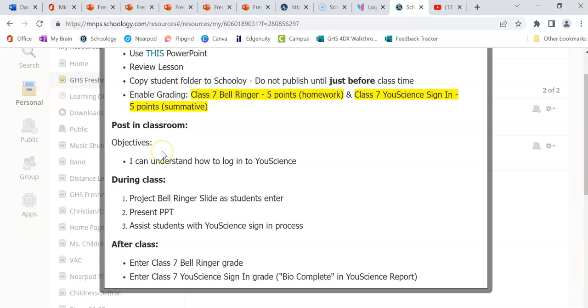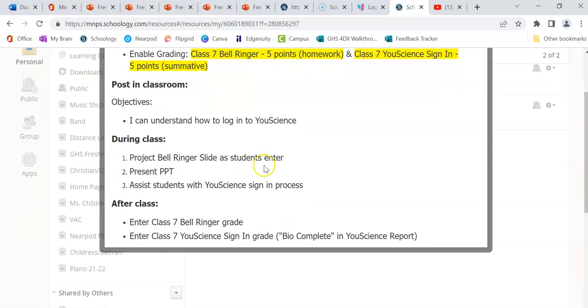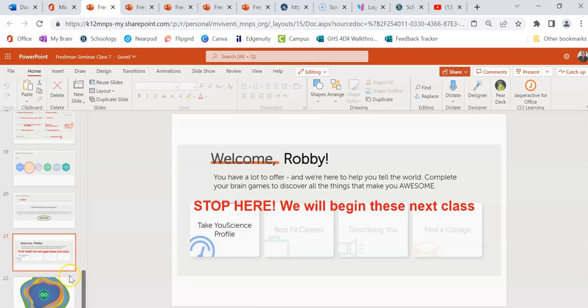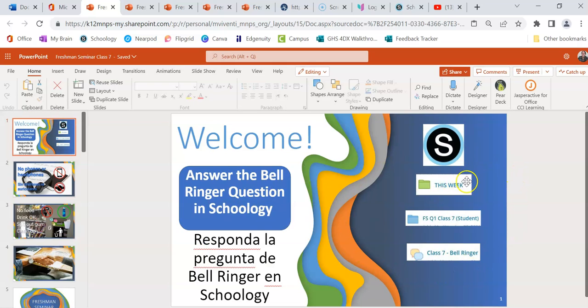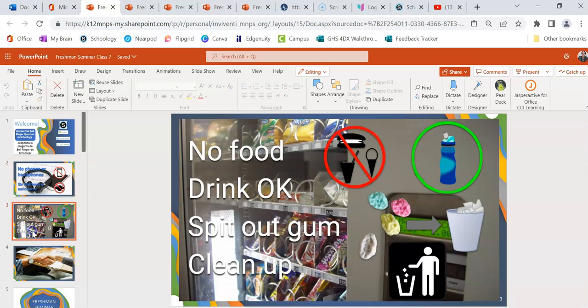In terms of posting standards and objectives, as we need to do for all our classes, there's no standards for freshman seminar per se, but we do have these objectives, so you can copy these I can statements right on your board. Then during class, before you're set up, make sure the bell ringer slide is up there, so as students come in, they see this slide. It will tell them they need to go to this week's folder, open up class 7, open up the bell ringer, and do that right now. And then when you're ready to start the class, okay, put your stuff away, let's go.